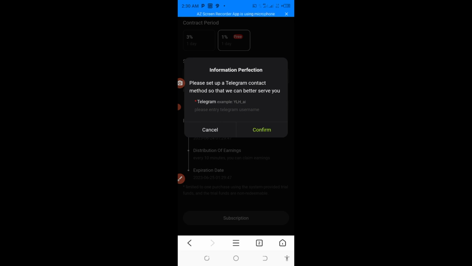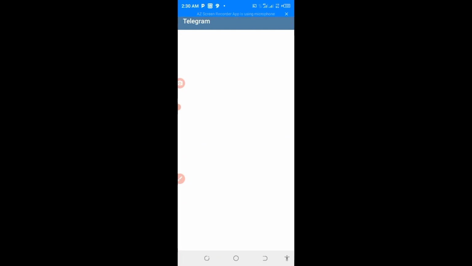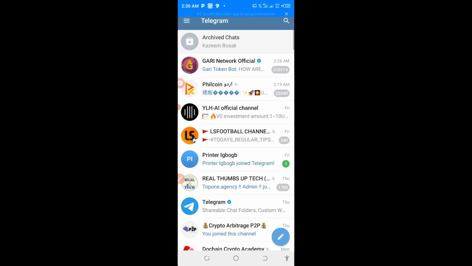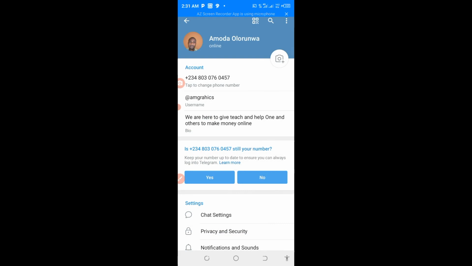So how do you get your Telegram username? The next thing to do is to go back to your Telegram. So this is my Telegram now. You go to the three-line icon and then you go to Settings. When you get to Settings, that is where you will see your username. Do you see my own username? This is my username here. For those of you who have not set your username, you can set it immediately and input it. So that is where you get yours.